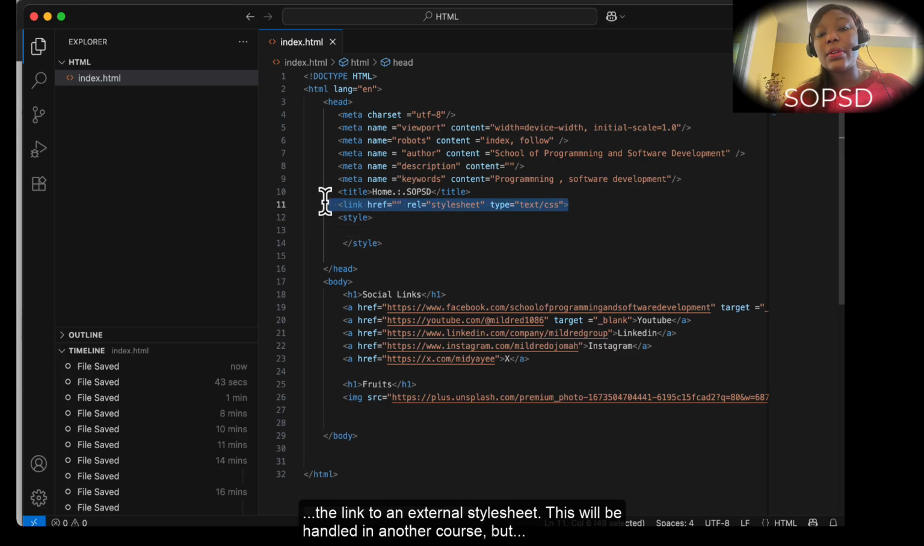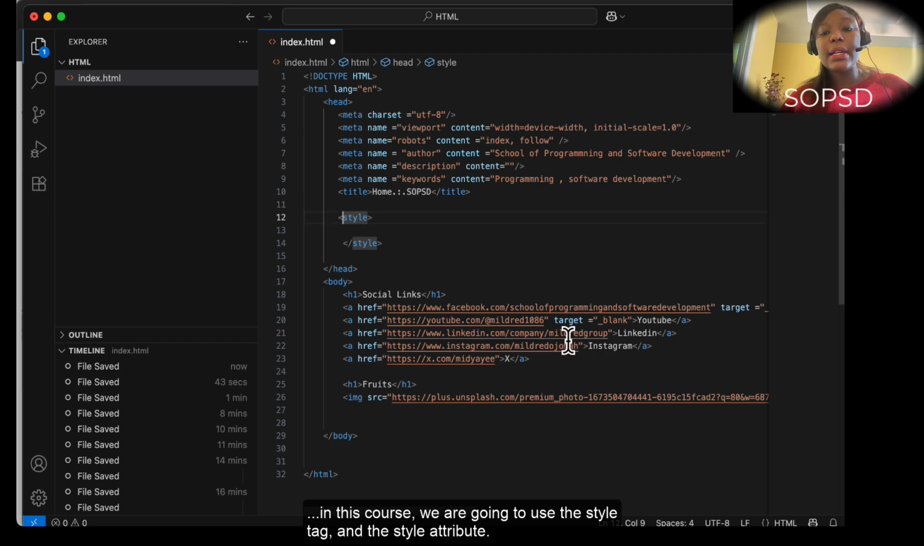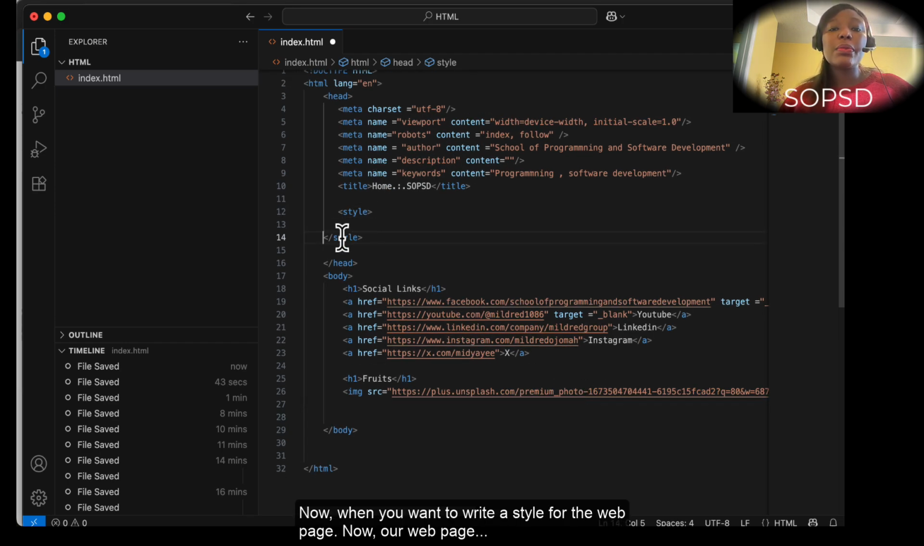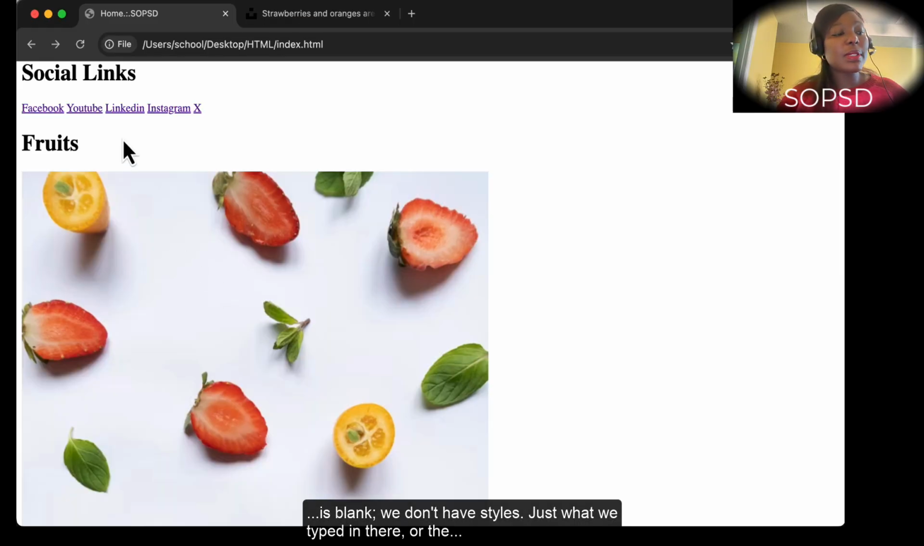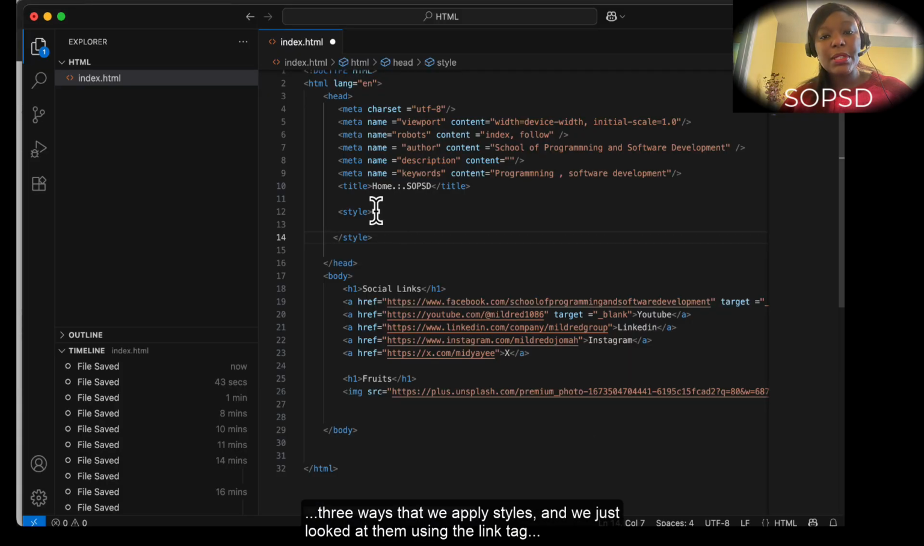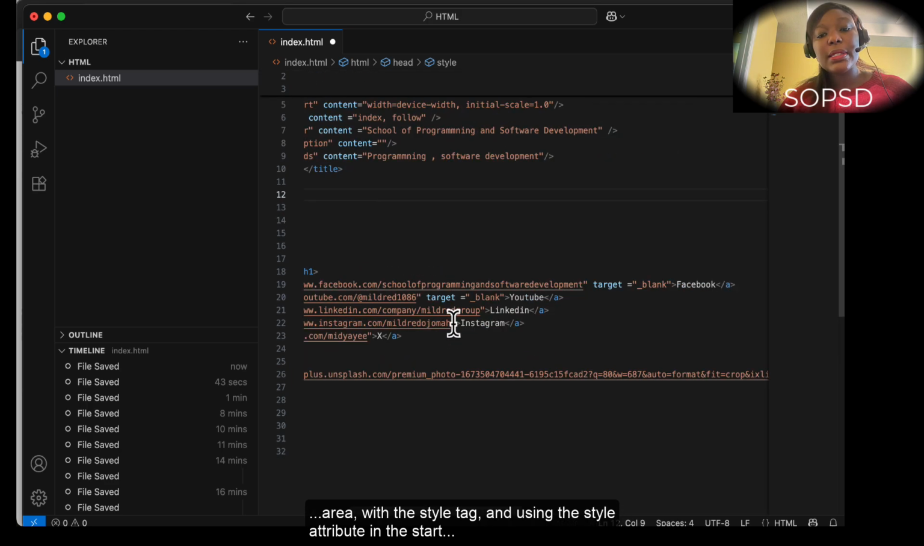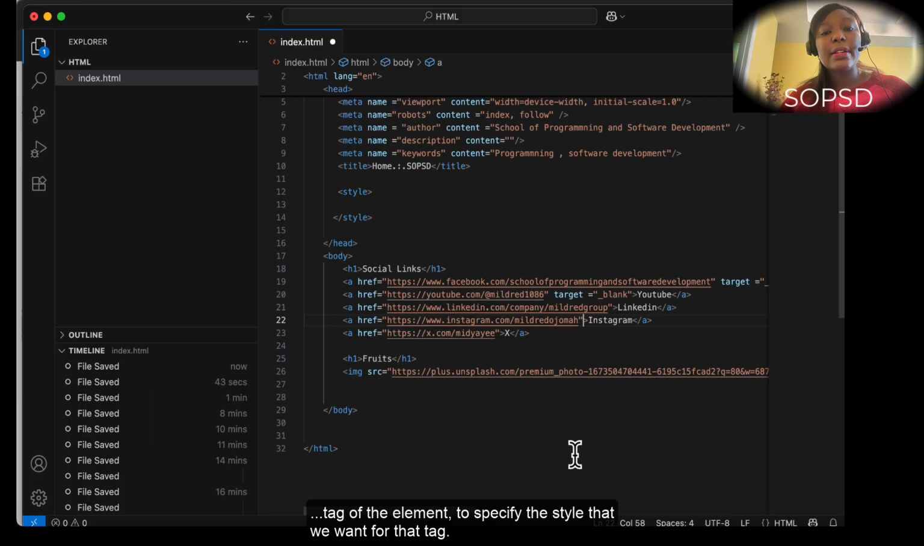This will be handled in another course, but in this course we are going to use the style tag and the style attribute. Now when you want to write a style for your web page, our web page is blank, we do not have styles, just what we type in there or the default values that HTML has, but we want to know what to do to make this web page look nice. We want to apply style to this web page, and we have 3 ways we apply style: using the link tag for an external style sheet, using an embedded style in the head area with the style tag, and using the style attribute in the start tag of the element to specify the style that we want for that tag.